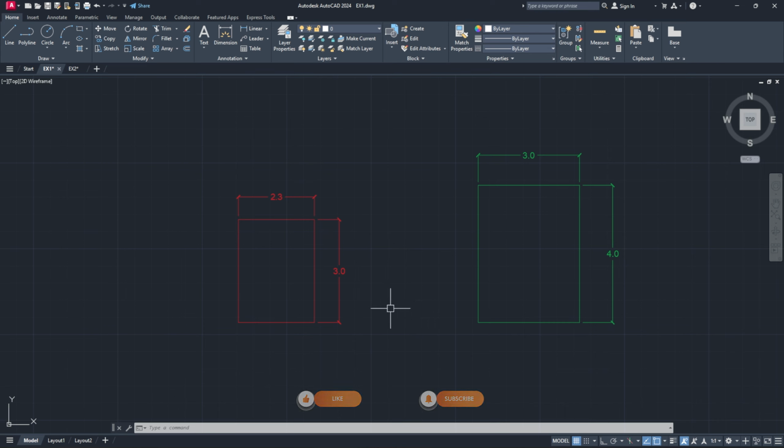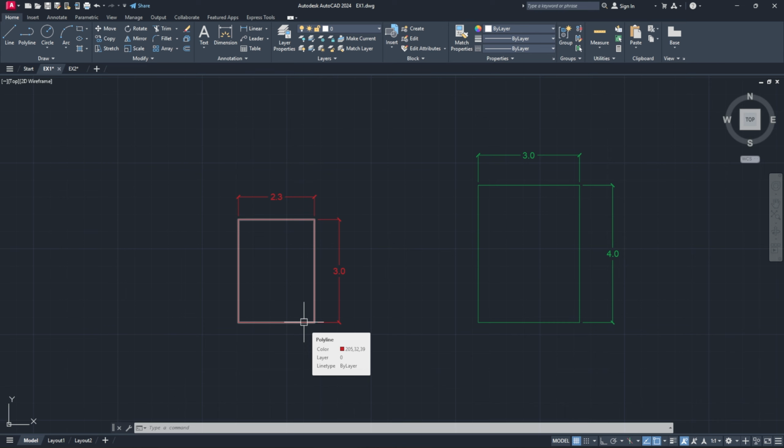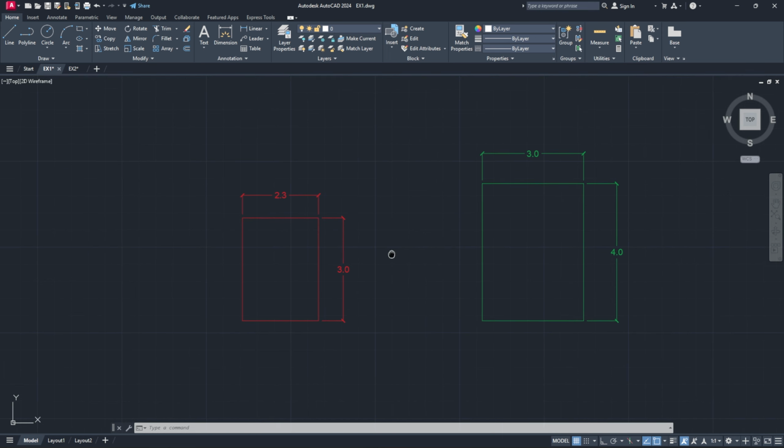Today I'm going to teach you how to scale by reference in AutoCAD. In other words, how to match the dimensions of the red box to the dimensions of the green box. We start with a simple example and then we are moving to a more practical example. So how to change this line 2.3 units to this line 3 units without guessing.